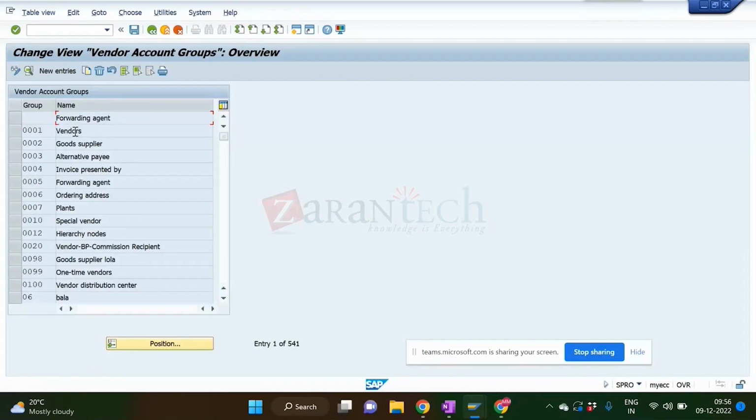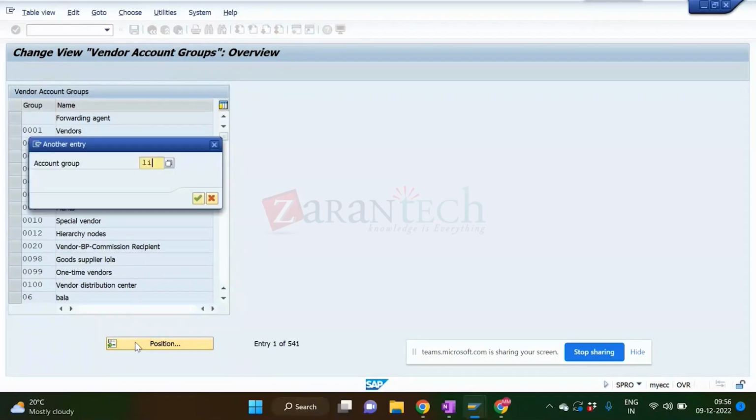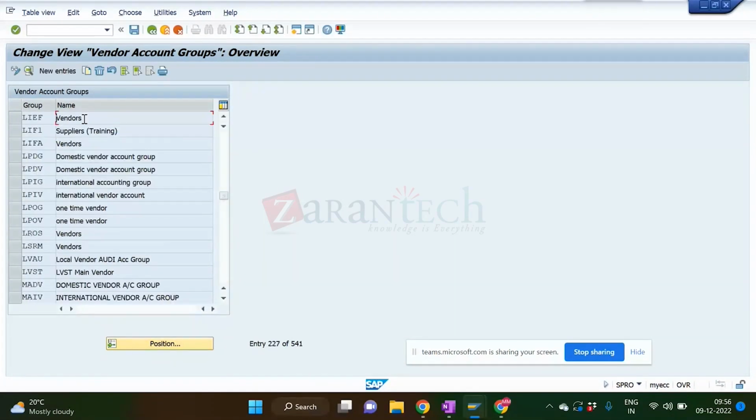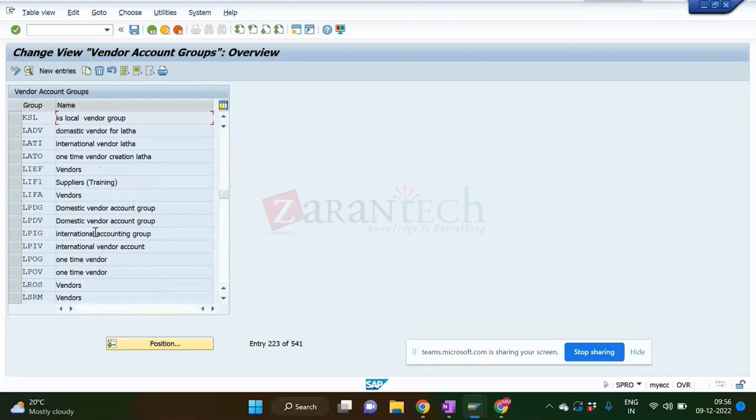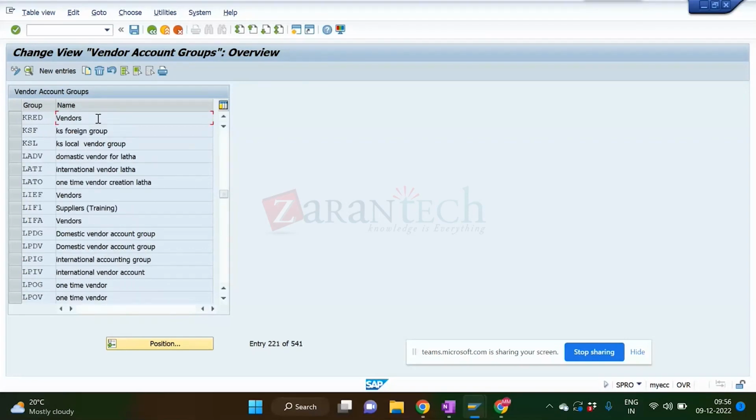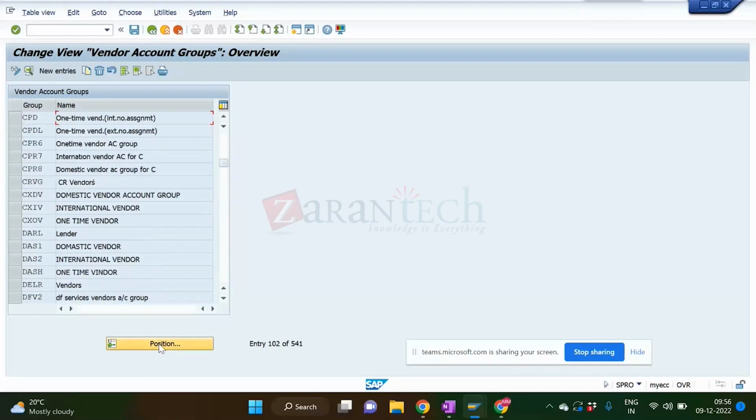Standard ones are 0001, 2, 3, 4, right? You see vendors, goods suppliers, alternative payees, invoice presented by forwarding agent, ordering address, and you will have LIEF, KRED, right? LIEF and KRED also as account groups you have. And you also have something called CPD, CPDL as one-time vendors.